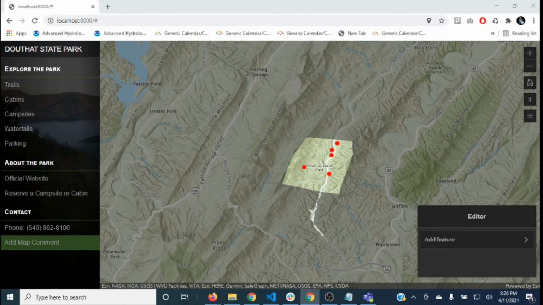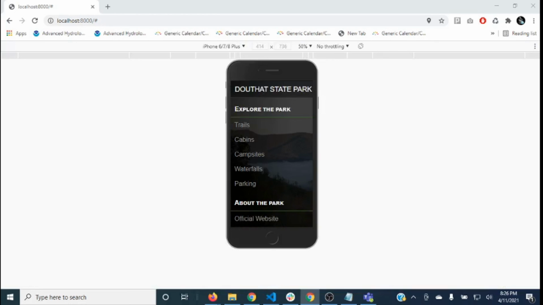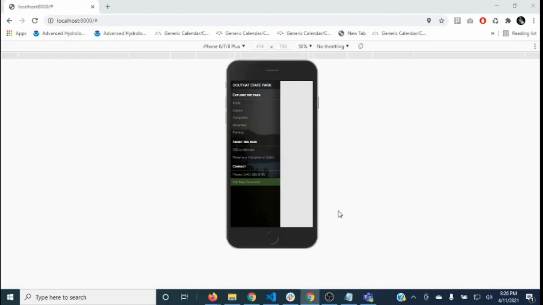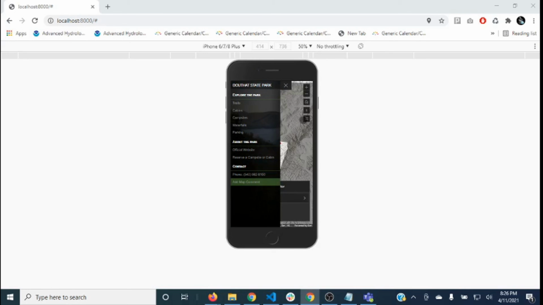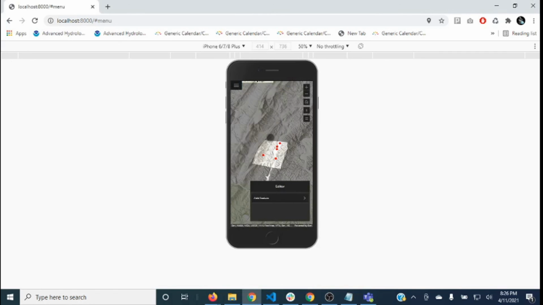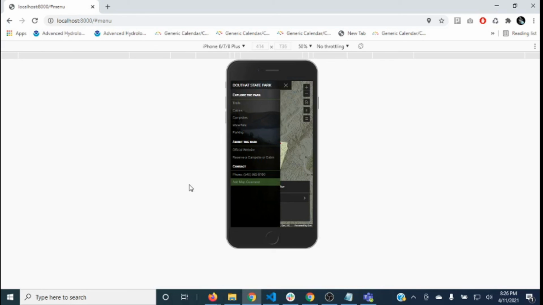And one more thing. The application was designed to be fully responsive. So if we were to switch this over to mobile view, it did catch up. Basically, it's the same layout and everything, the same functionality. It's just that the menu now will collapse. And that is my project. So I hope you enjoyed it, and thank you for watching.